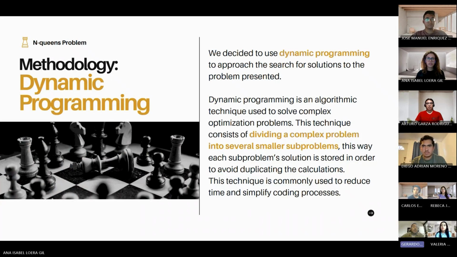Let's talk about the methodology of this problem. Why do we use dynamic programming? Because it's a powerful method for solving complex optimization problems. The core idea is to break a large, complicated problem into smaller and manageable subproblems. Once a subproblem is solved, we store its result and reuse it wherever needed. It avoids repeating the same calculations over and over, which saves both time and computational effort.